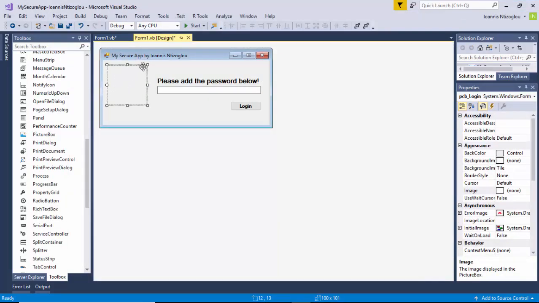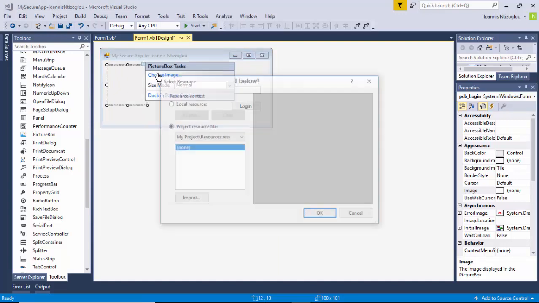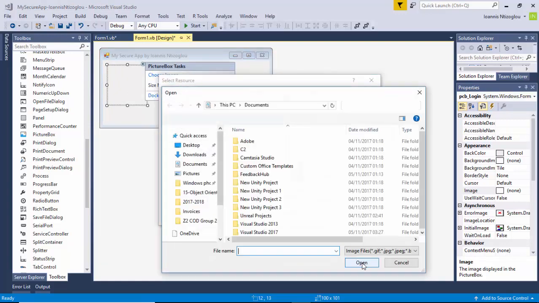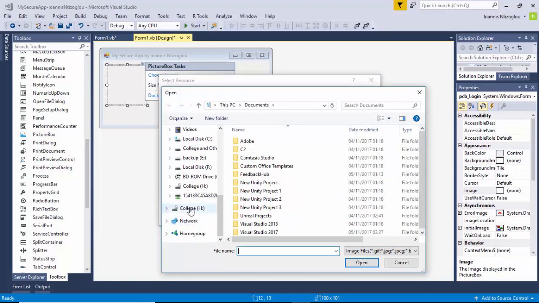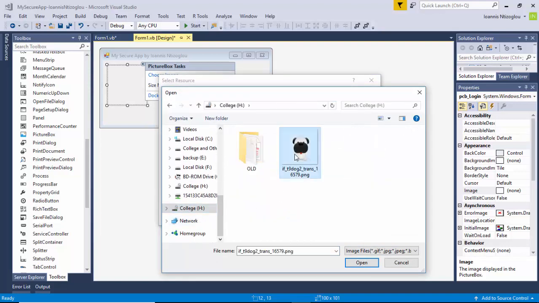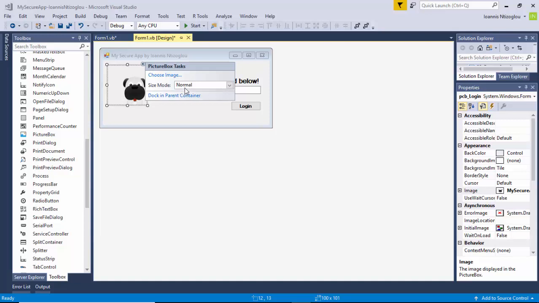With the picture box selected, I'm going to click on the little plus play icon, choose an image. I'm going to select import. I'm going to find the location where I saved the picture. I'm going to double click the picture, click OK. I'm going to change the size mode to stretch image.